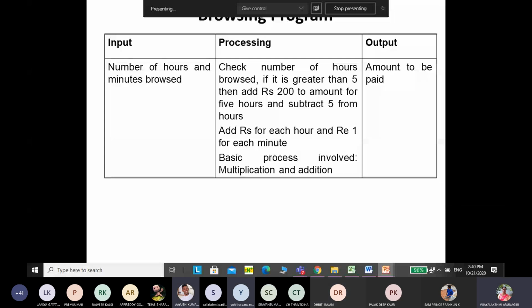Now the processing is in statement form. Now you have to convert it into formula because we have to write the program. For getting the number of hours and minutes, we have an input statement. Just write hours worked equal to int of input and minutes worked equal to int of input. You will get 2 inputs.